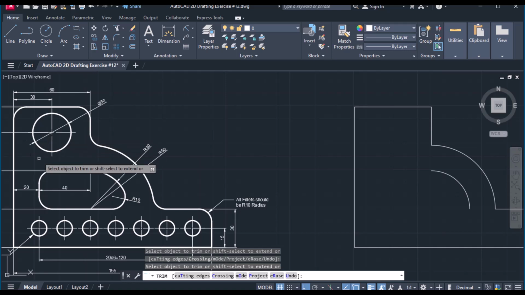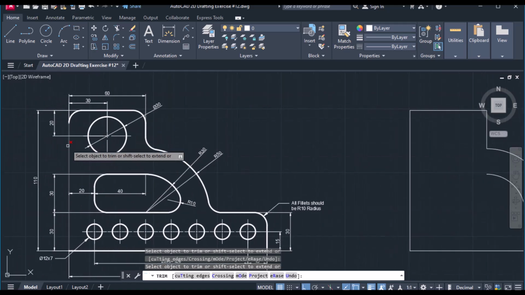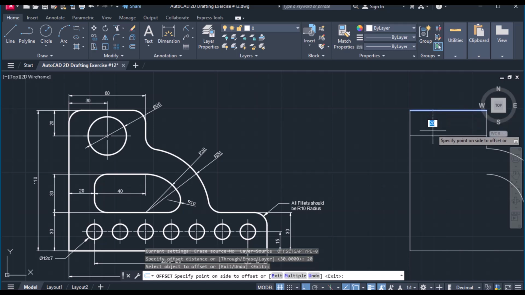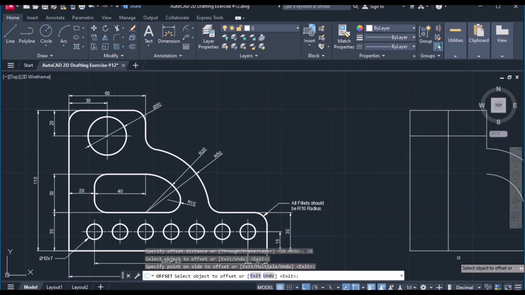Now we'll proceed with drawing this circle. So you can see this distance is 30 units and this distance is 20 units. So we'll offset that upper line to a distance of 20 units. Select the object to offset, side to offset. Hit enter and we'll offset this line to a distance of 30 units. So offset distance 30. Select the object to offset and side to offset. Hit enter.